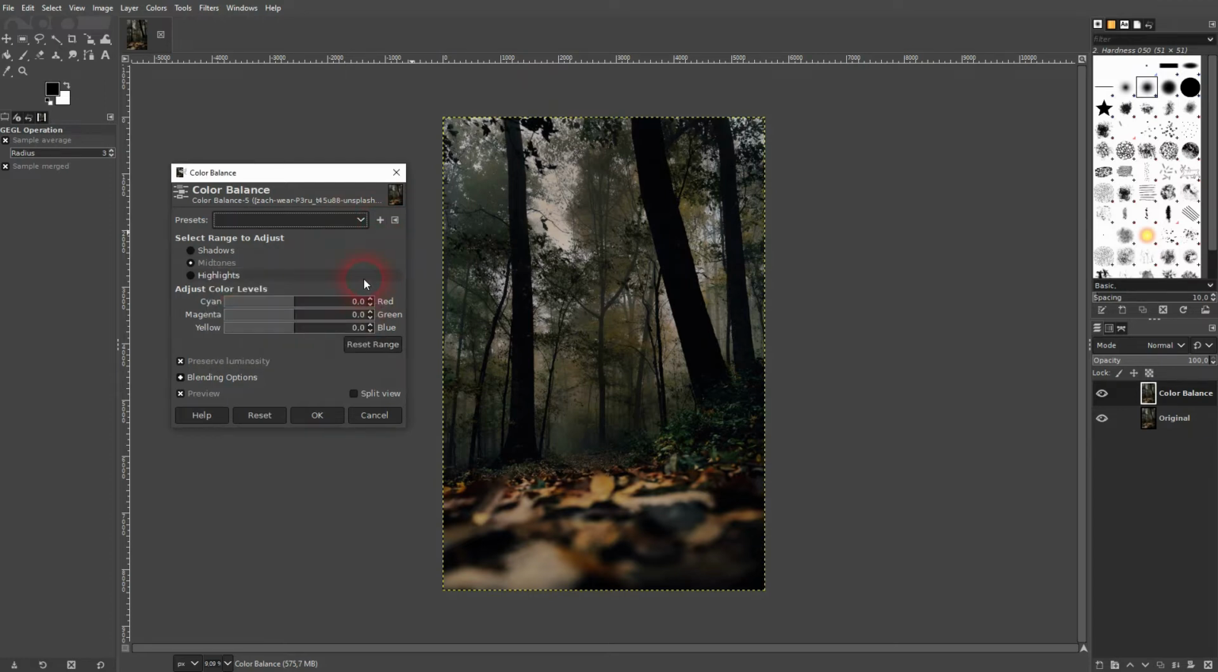Let's first adjust our shadows. There are lots of shadows in this image. So if I turn this slider towards red, you can see how this affects the photo. Let me go to highlights, and I use the same slider, and now the background is affected. And we also have the midtones, so everything in between the shadows and the highlights.